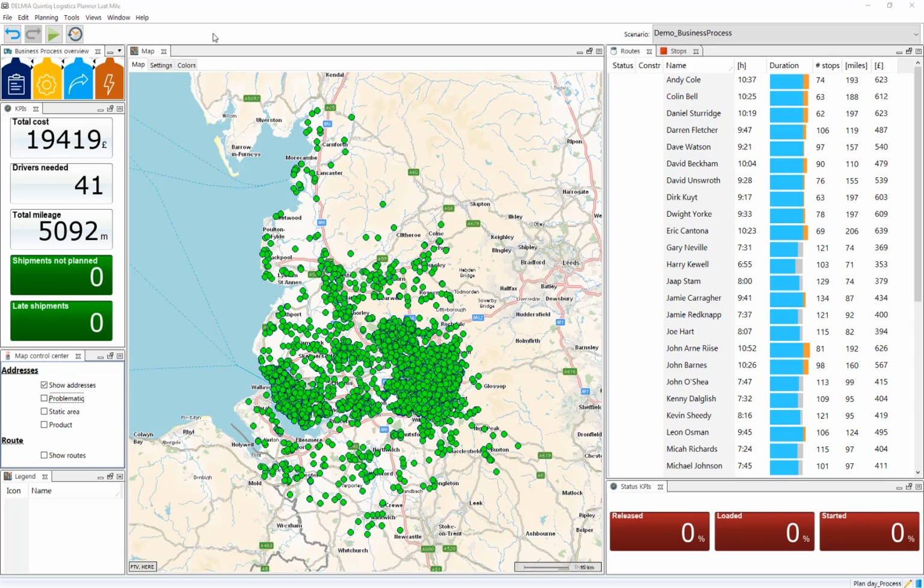But before we have a look at this business process, let's have a look at what we see on the screen. We can see a set of KPIs here on the left-hand side that shows the current status of the plan. In it, we see the total cost, the number of drivers, and for instance, also the total mileage that we plan to drive throughout that day.